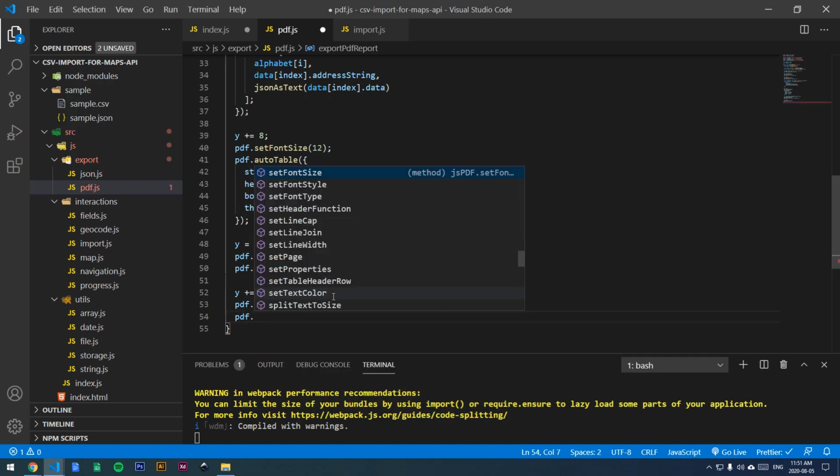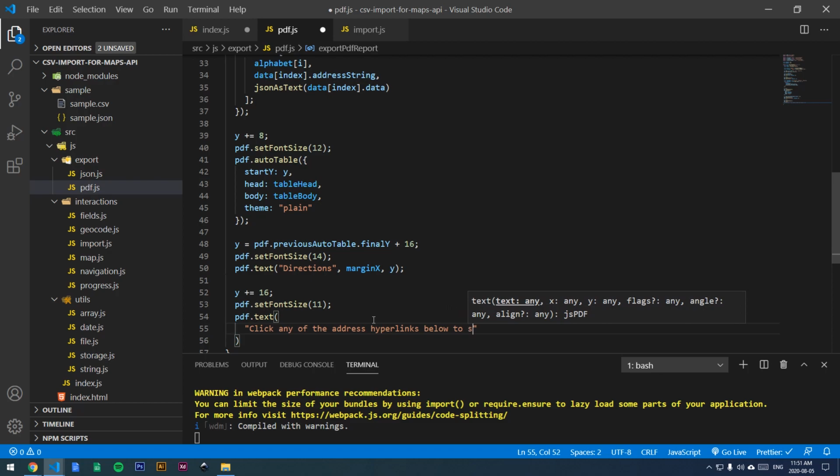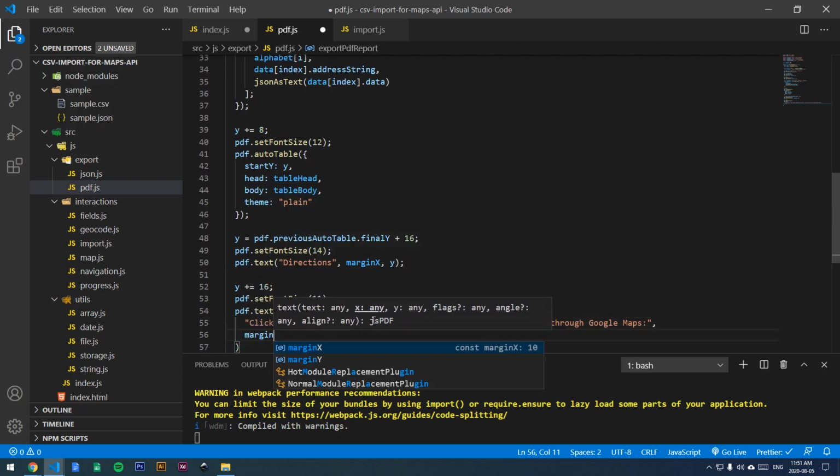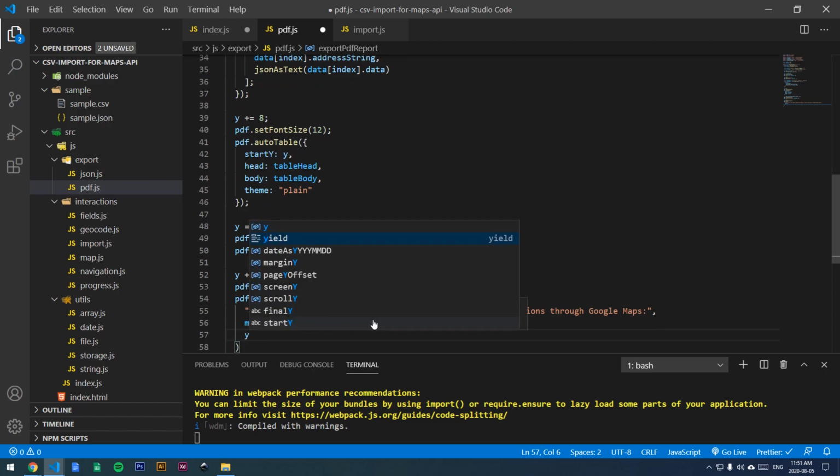Then we're going to add some text here. The instructions will just read, "Click any of the address hyperlinks below to start directions through Google Maps:". And we'll start again at the margin X and at the current Y position.